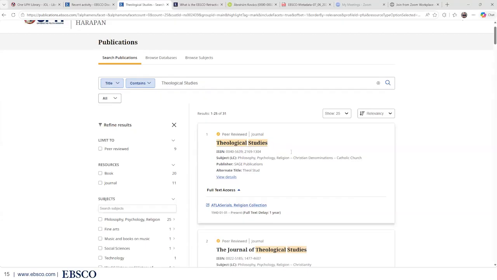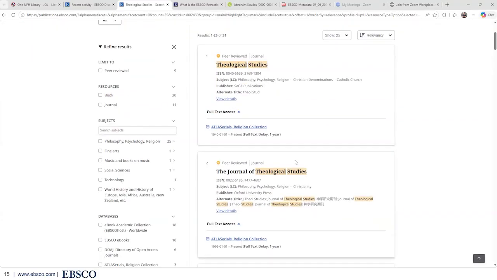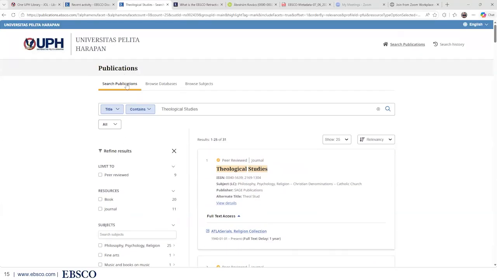So when we review the results, it's telling me that my organization has access to this journal, and I can access this journal through Atlas Serials Plus Religion Collection. So when you click on this, it's going to bring you to EBSCOhost, and that's where you'll find the publication.